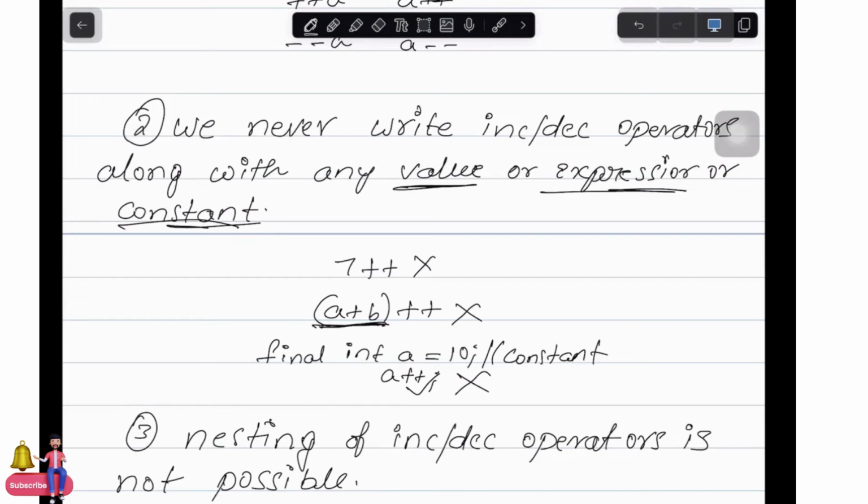So what can you do? You can only use it with a variable: a plus plus, a minus minus, minus minus a, or plus plus a. Got it? With a variable only, you can do it, and you cannot do any of these other actions. Understood?